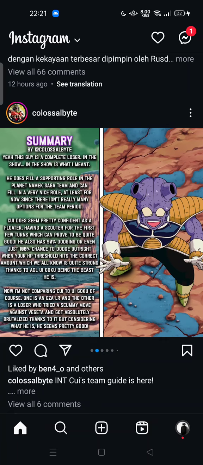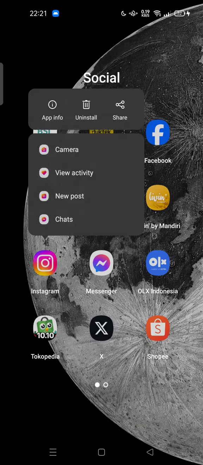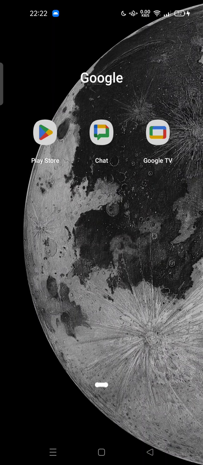So if there is a feature, one of the filters or effects cannot show on your app, all you have to do is just close Instagram and try to hold the icon of your app and go to the application info. Here you can go to the storage and clear cache, and you can go back to Instagram and let's see if the option is now showing.